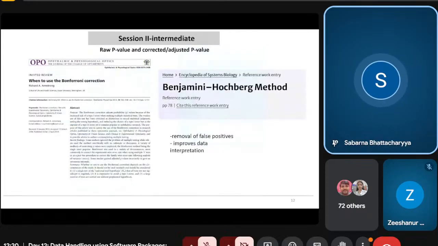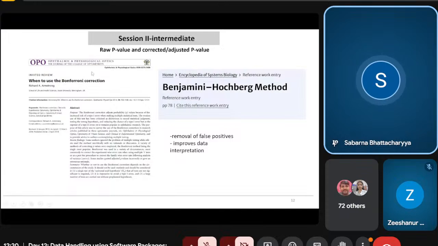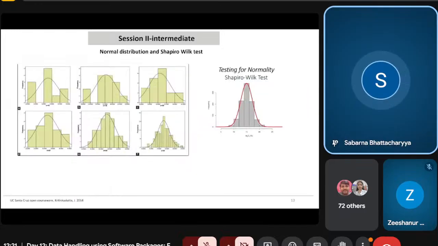But statisticians say that this p-value might have false positives inside, and there are ways to correct this. This leads to something called Bonferroni correction or the Benjamini-Hochberg method, and this leads to an adjusted p-value. Some people write it as PADJ. These are the two kinds of p-value that are mostly used nowadays in statistical analysis. So that was with the t-test.